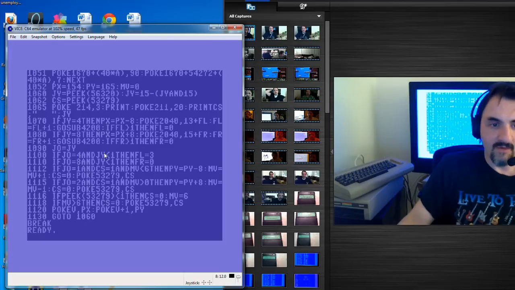So bit 4 is being set. Bit 4 being set means he's moving backward. If bit 8 is being set by the joystick, then he's moving forward. And down here, if bit 1 is set, he's moving up, because you notice this is -1. Otherwise, 2 is down, +8. PY is representing the vertical, and PX represents the horizontal.